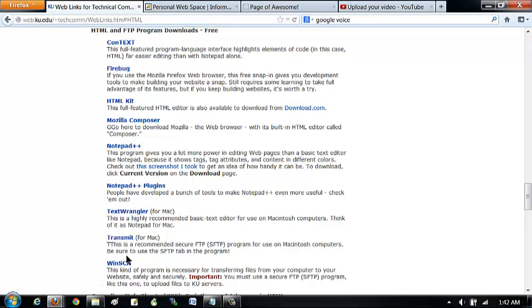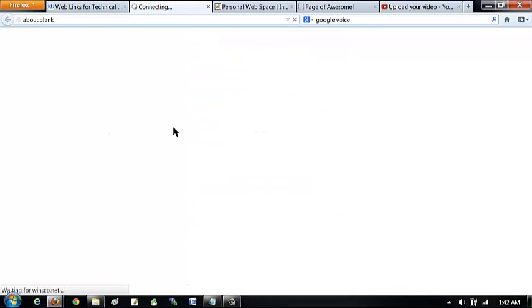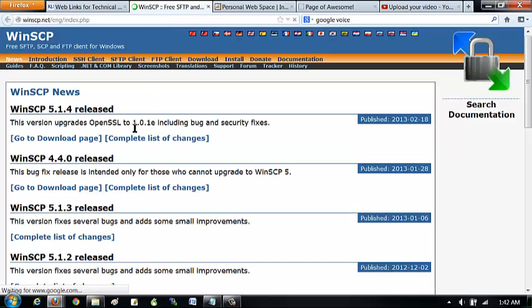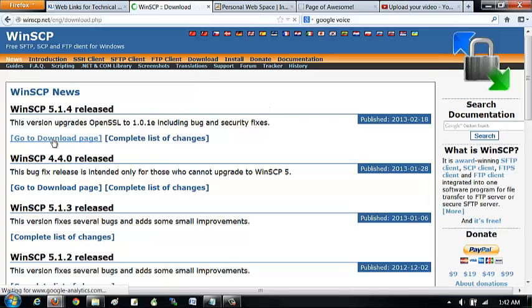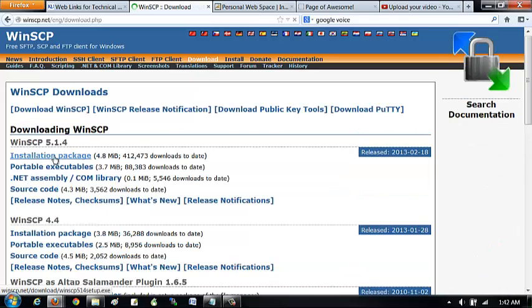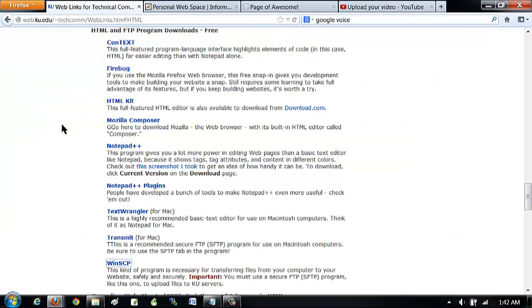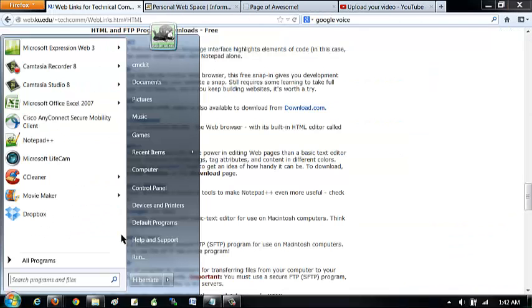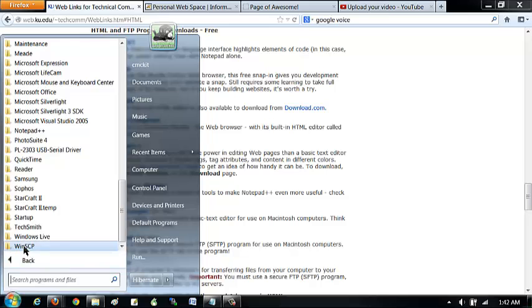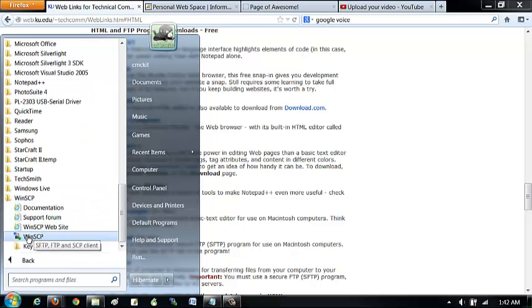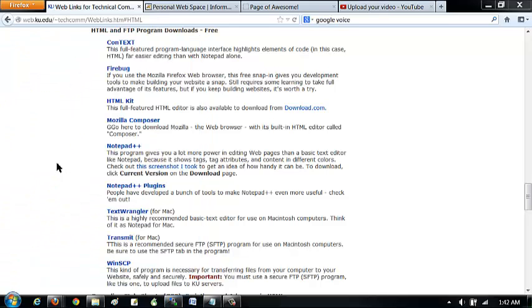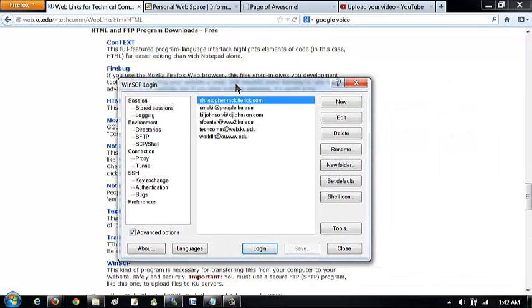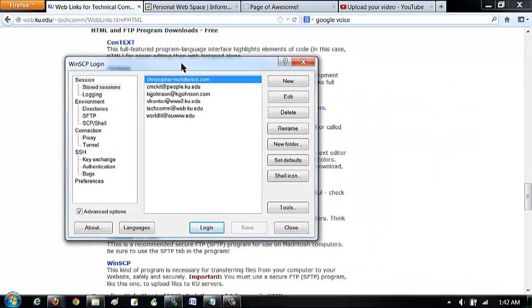The tutorial that I showed you before will give you the steps for how to download this. But basically, you just go there. You go to the most recent one here. You go to the download page, and you download the installation package. Once you've done that, once you've installed it, you can go to your programs. Here's my WinSCP. Here's the program I want. That's going to open up this box right here.